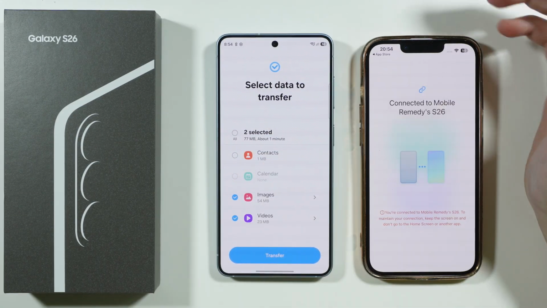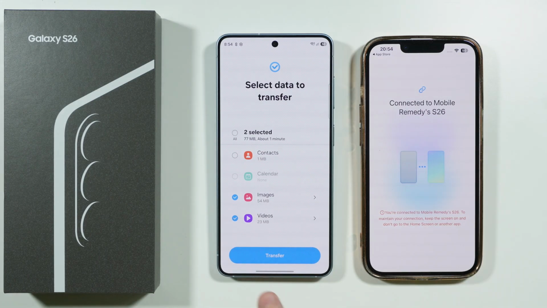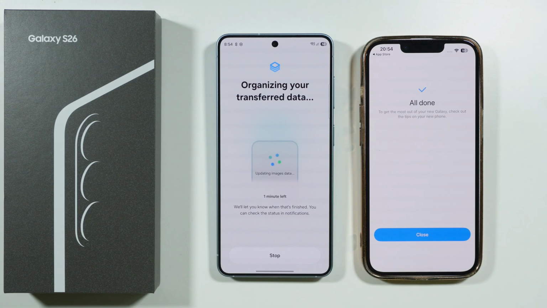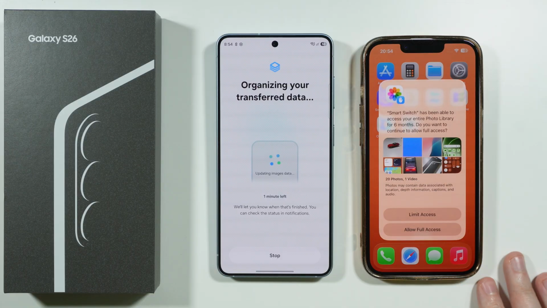So of course you can uncheck whatever you don't want to transfer, and once you are ready we can tap on the transfer. Naturally, the more data you need to transfer, the longer it will take to actually move everything, so you have to keep that in mind. And also it all depends on the internet speed if you decide to use the wireless option. Alright, so now we're gonna tap on close.